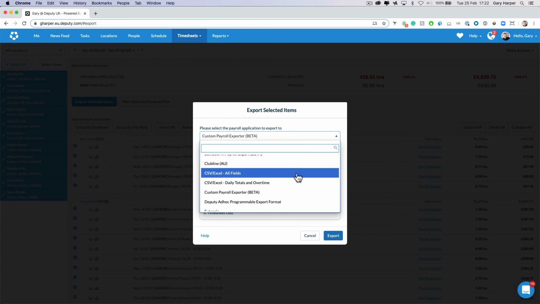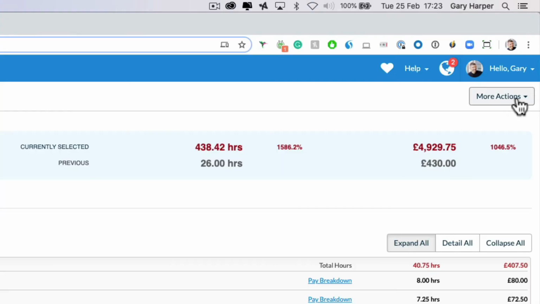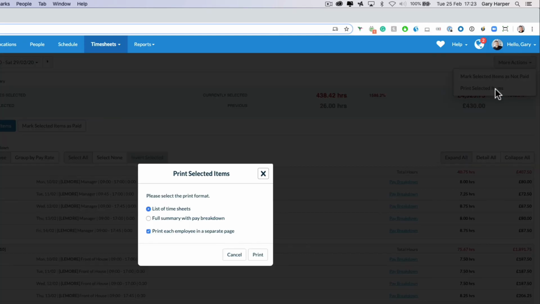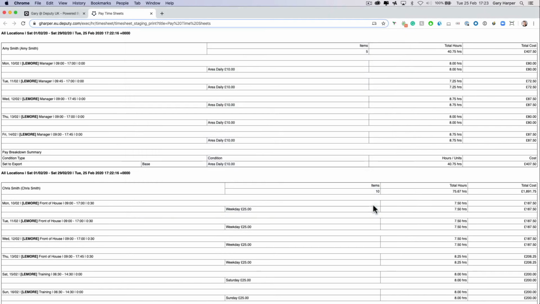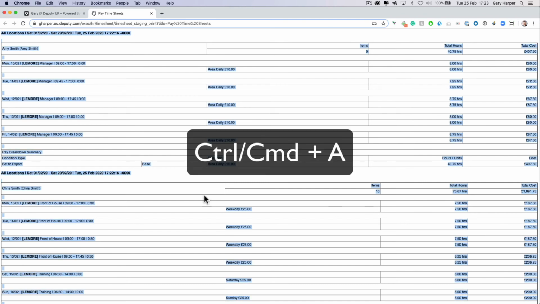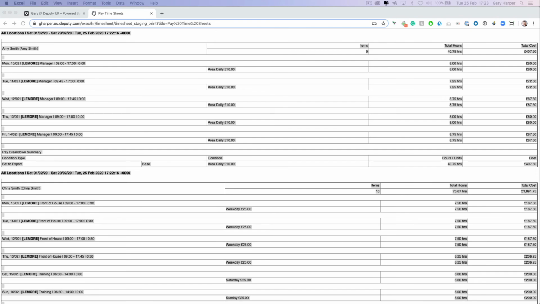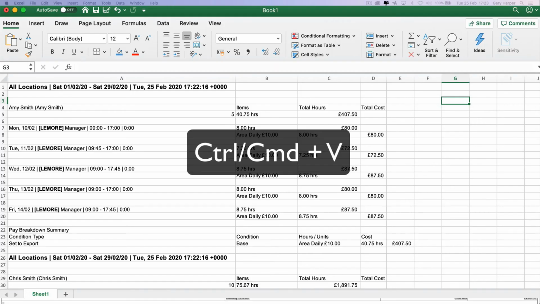If you're after a simple total hours and total cost, there's 2 options you may find useful. The first is to select everything required, then click More Actions at the top right, click Print Selected Items, then select Full Summary with Pay Breakdown, and the last option is up to you but not too important. This opens this data in a print preview. So you could print this directly, or alternatively we can press Ctrl or Command A to select everything, then Ctrl or Command C to copy it all, go to a blank worksheet in Excel and hit Ctrl or Command V to paste everything into the spreadsheet.